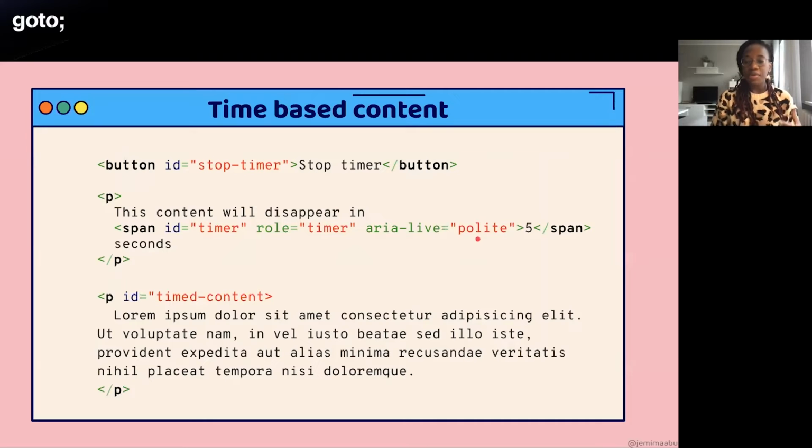Now, the ARIA live property is an attribute that lets screen readers know when content will be updated. So you can have ARIA live polite, and I think ARIA live forceful. I cannot remember the other one. But basically, there's one for saying, read this. If you set it to that one, then it just interrupts the screen reader from whatever is on the screen, and then it reads out that content itself.